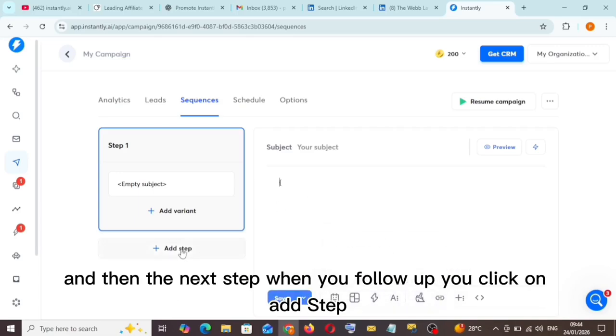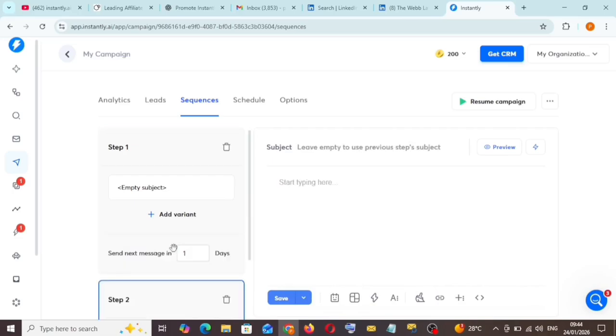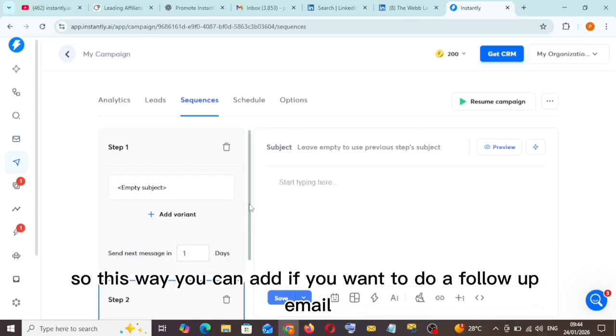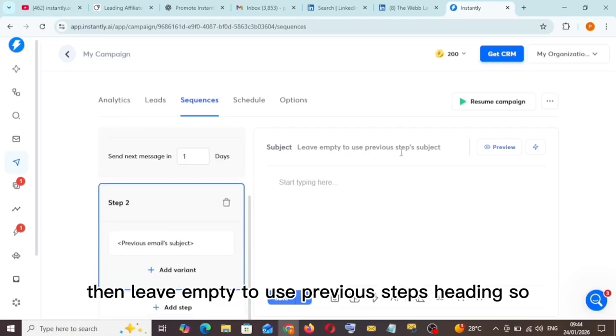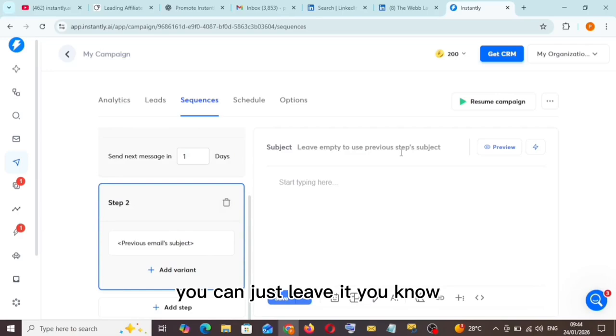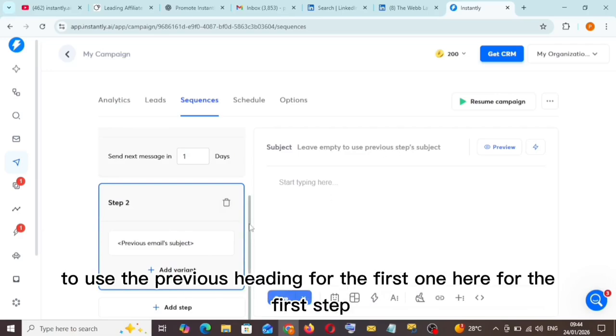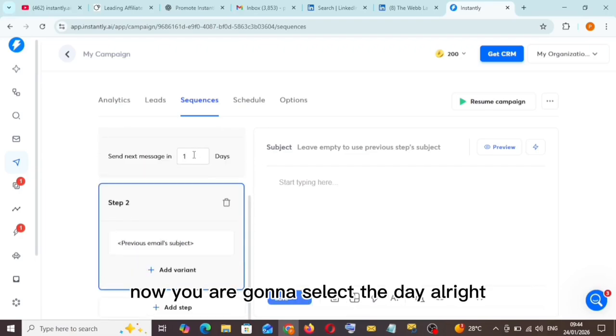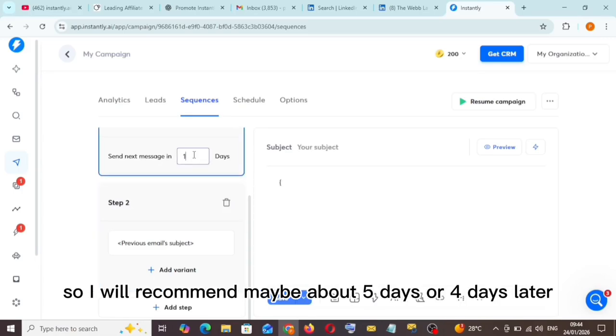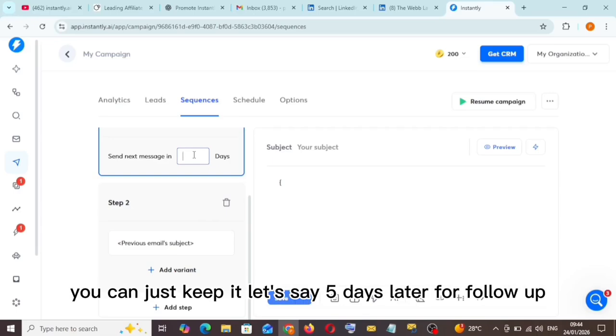And then the next step, for follow up, you click on add step. So this way you can add a follow up email if you want to. Leave empty to use previous step's heading. So you can just leave it to use the previous heading for the first step. Now you are going to select the day. All right. So I would recommend maybe about 5 days or 4 days later. You can just keep, let's say 5 days later for follow up.